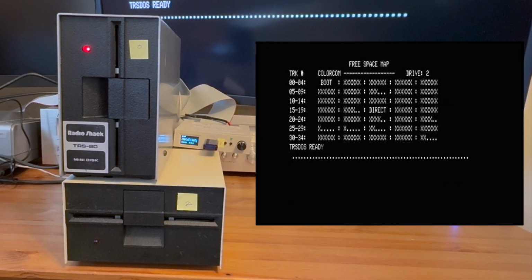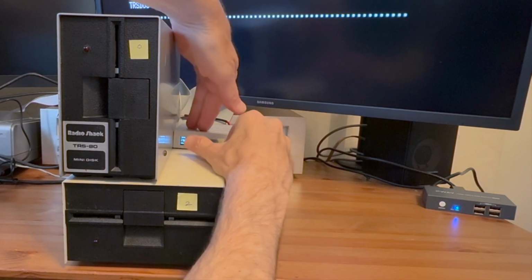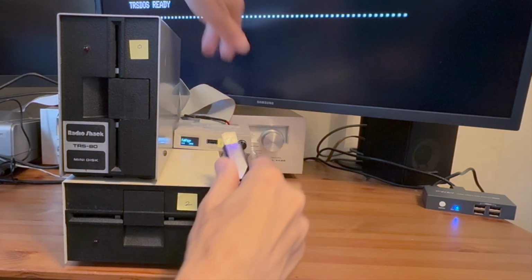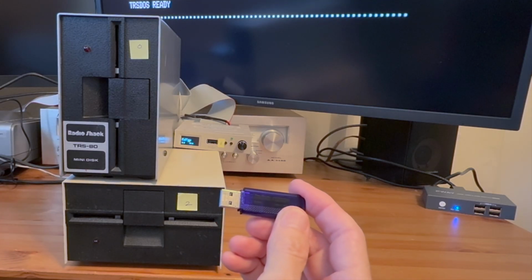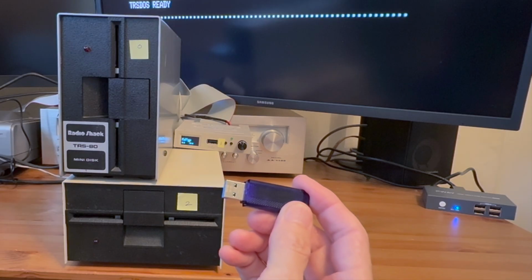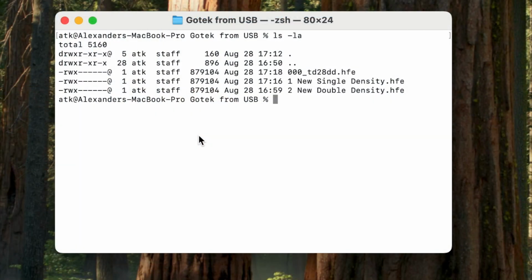But we now have the copy, and now that that's done, we can go ahead and take this USB stick and then put it back on our computer, and then we can access it using the emulator. All right, so I've copied the files from the USB onto my Mac into my folder called Gotek from USB. There's the files, and here's an actual boot TRS-DOS 2.8 HFE file that I obtained off of the internet.